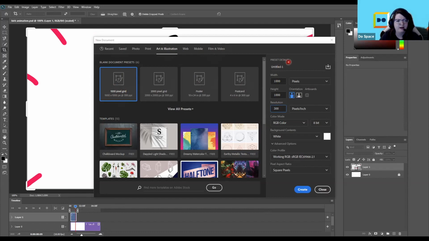And then on the right here, there's preset details. This is the same for any other file, Photoshop or Illustrator or other Adobe program. There's always this new document window that shows up, trying to get you to buy stock. And it's got the same presets right over here. I can just type right over here, maybe something like my first animation. Going to keep it 1,000 by 1,000 pixels.